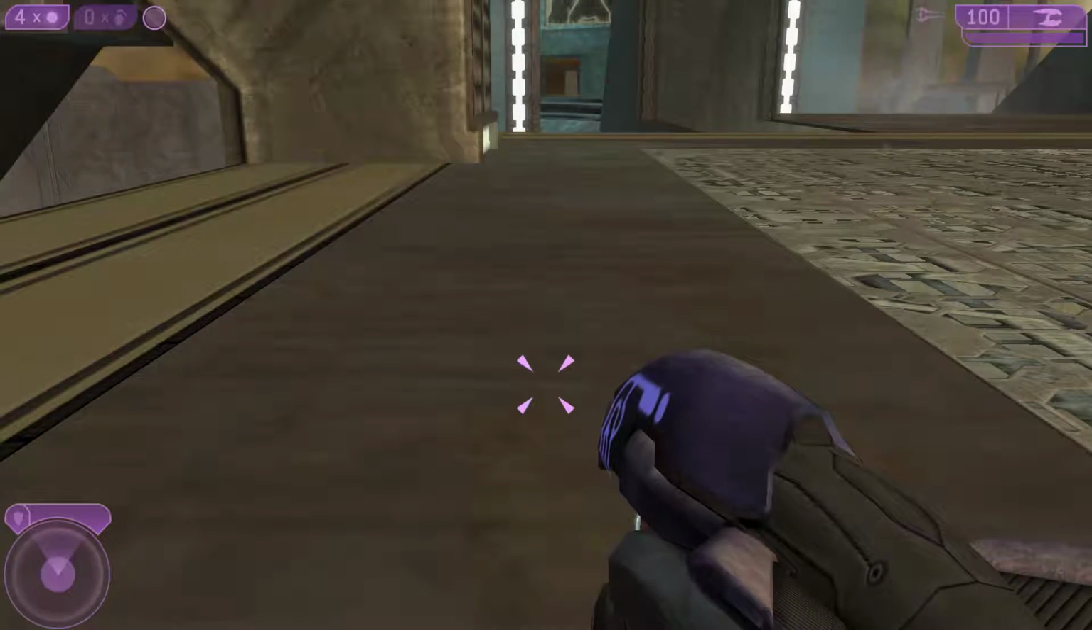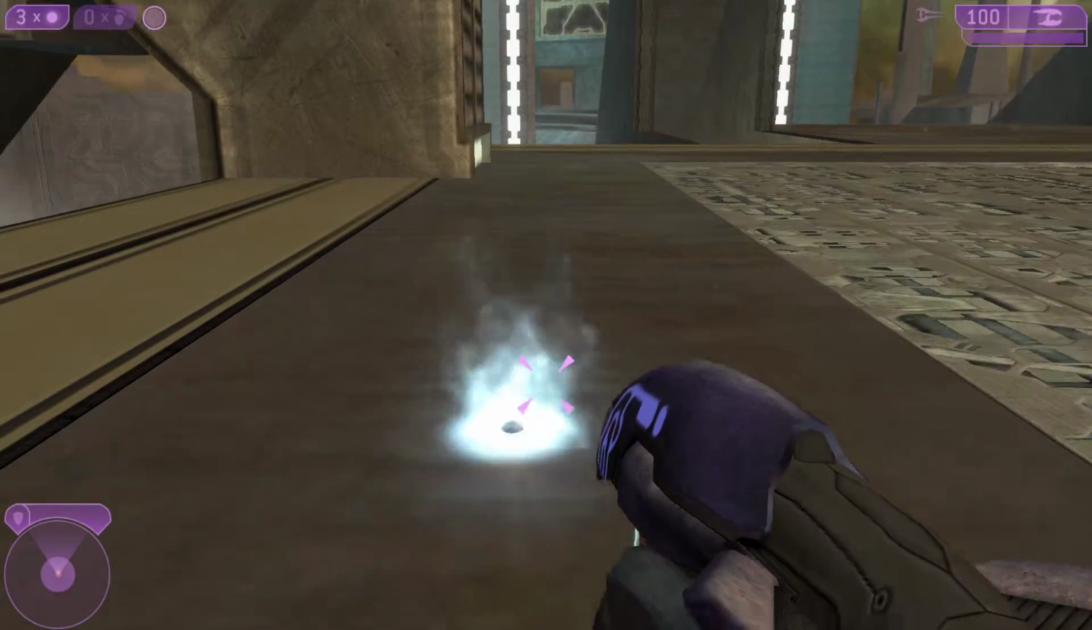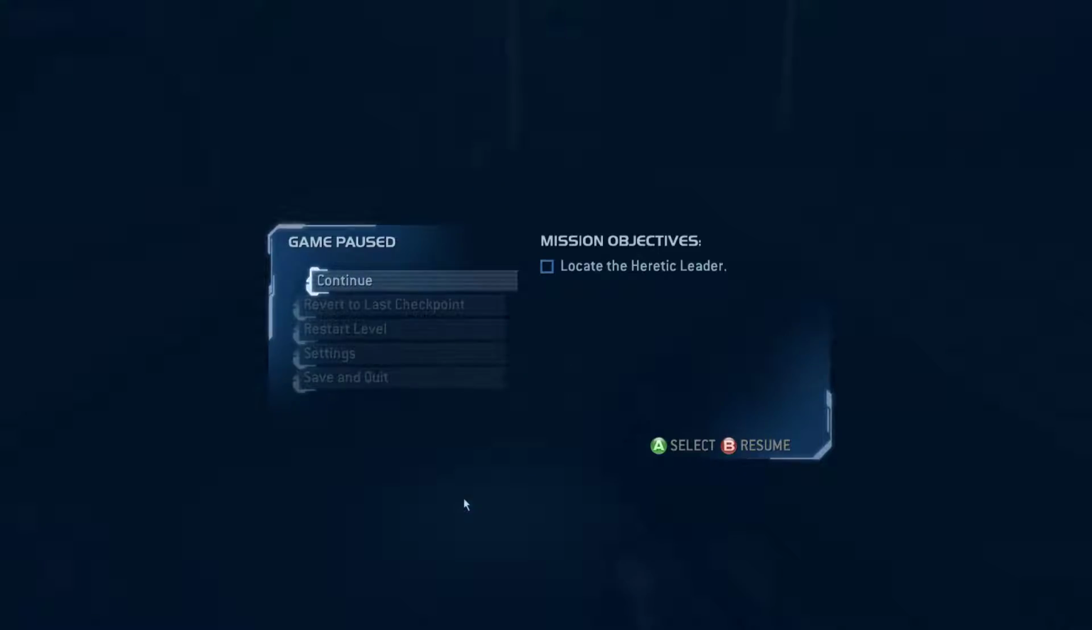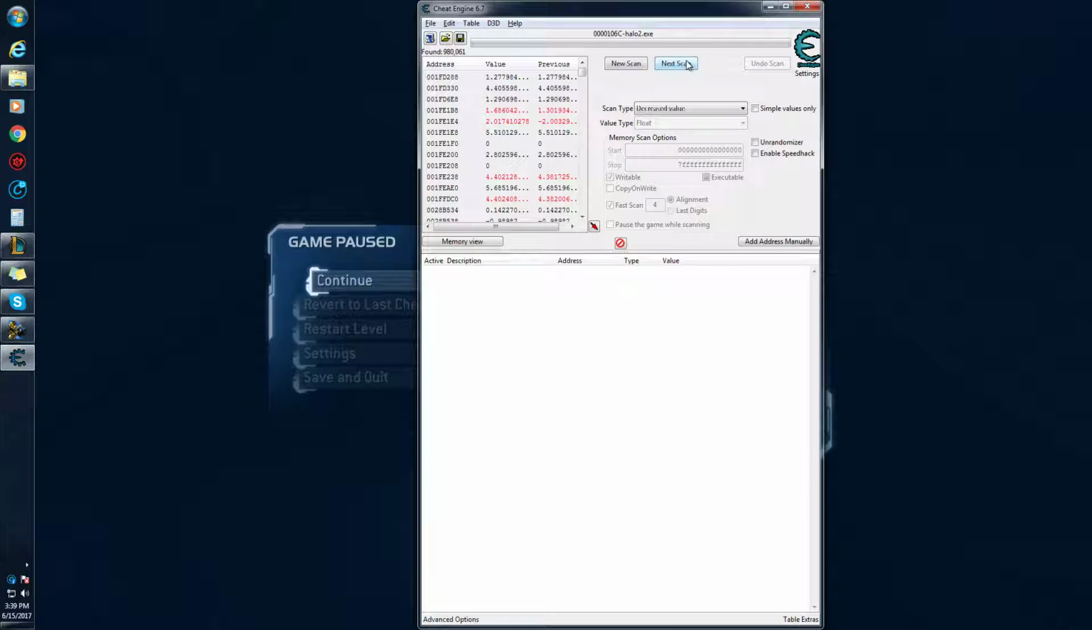So what you want to do is go back into the game and damage yourself. I'm just going to go ahead and throw a plasma grenade at my feet. Pause it. And go from exact value to decrease value. Next scan. At this point, you do want to change it to unchanged value. And scan it a few times. That'll bring the number of results down to a more manageable situation. And then you want to change it to increased value.